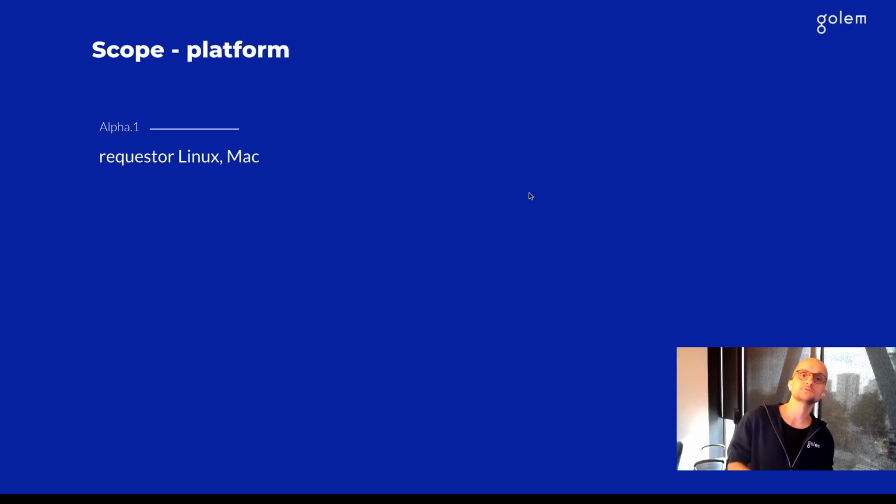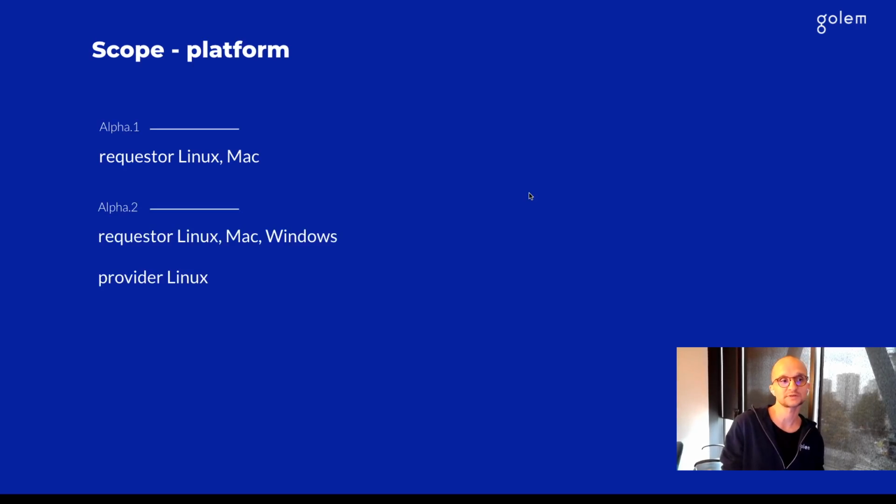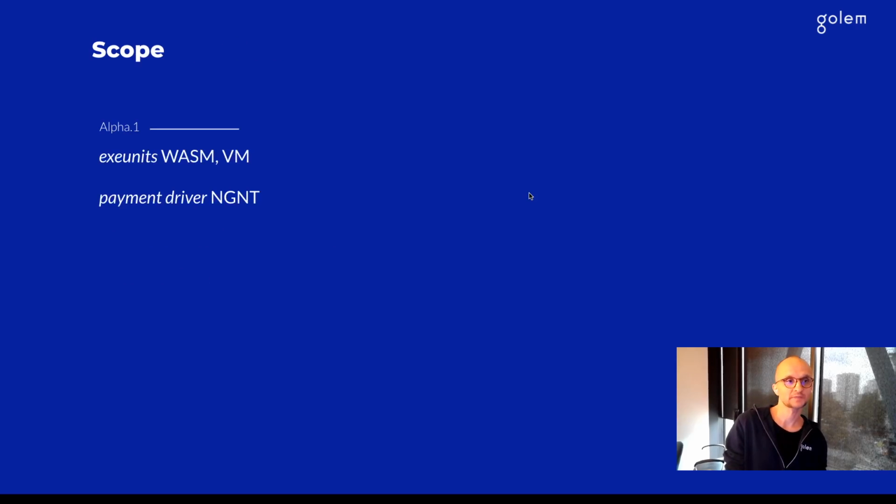In the Alpha 1, we supported only the Linux and Mac operating systems for requester. We've added Windows. We will stick to Linux when it comes to support for providers for some time.